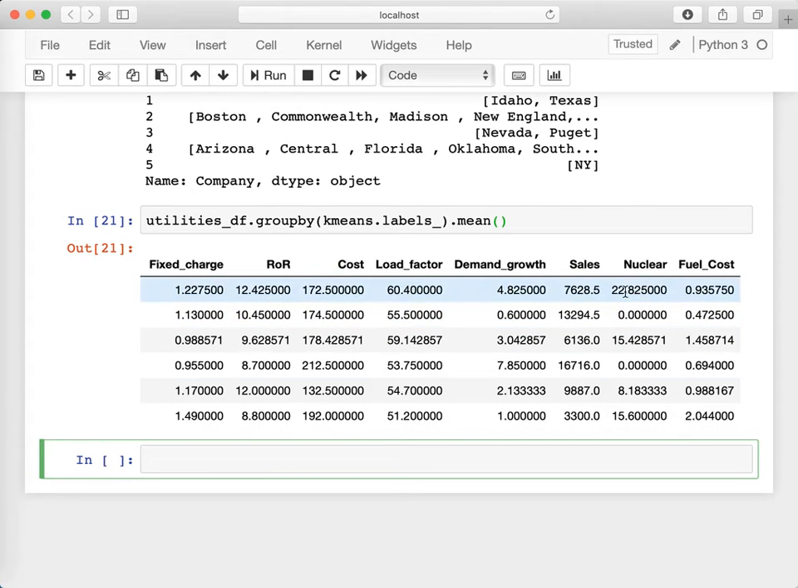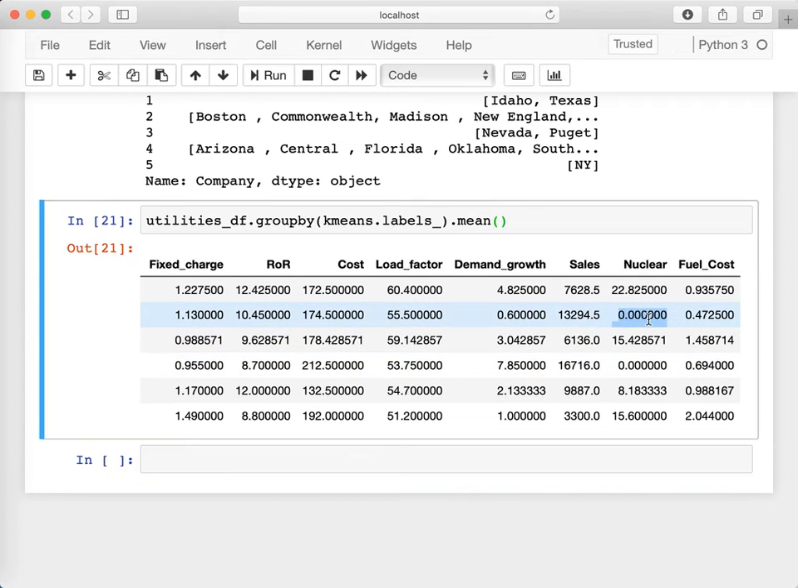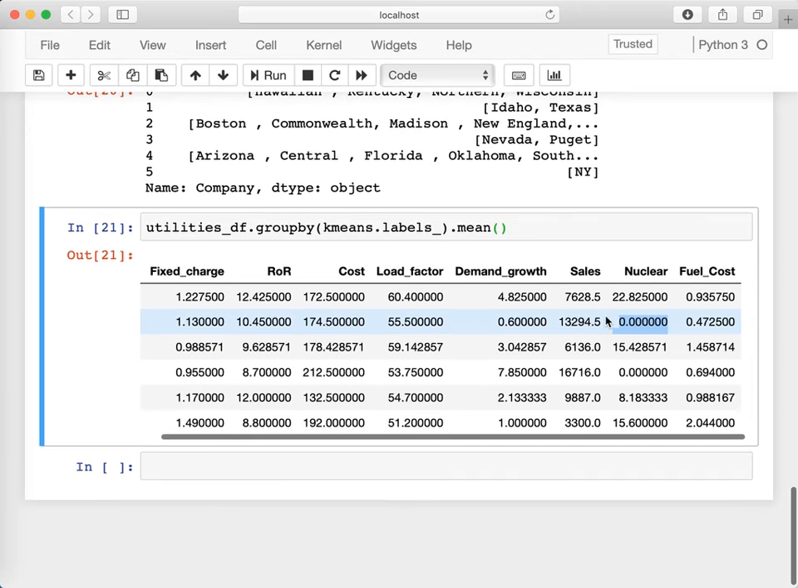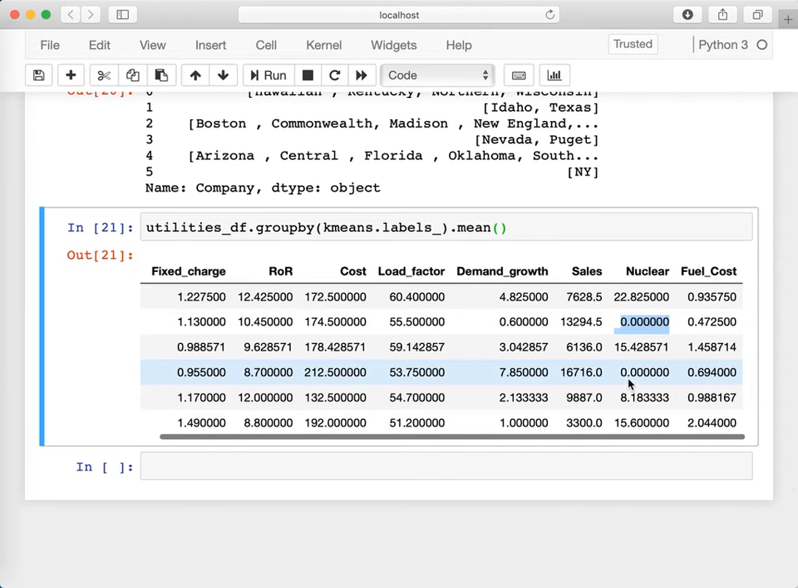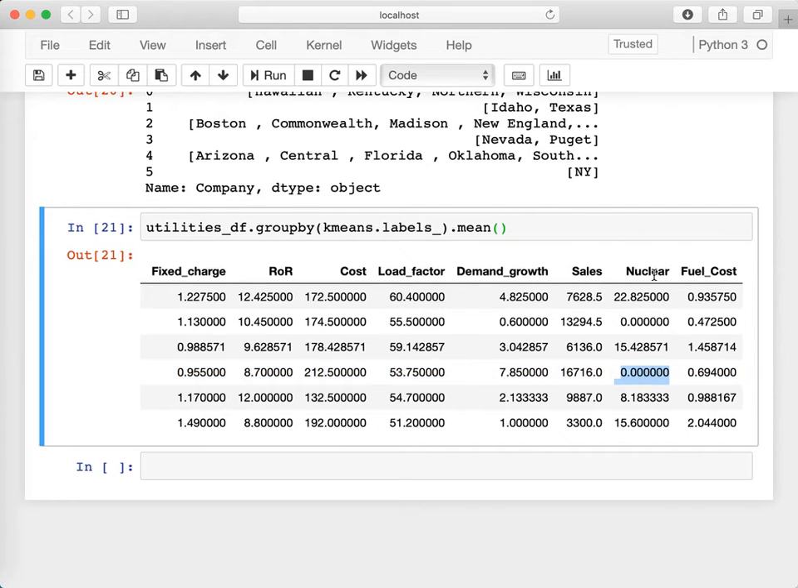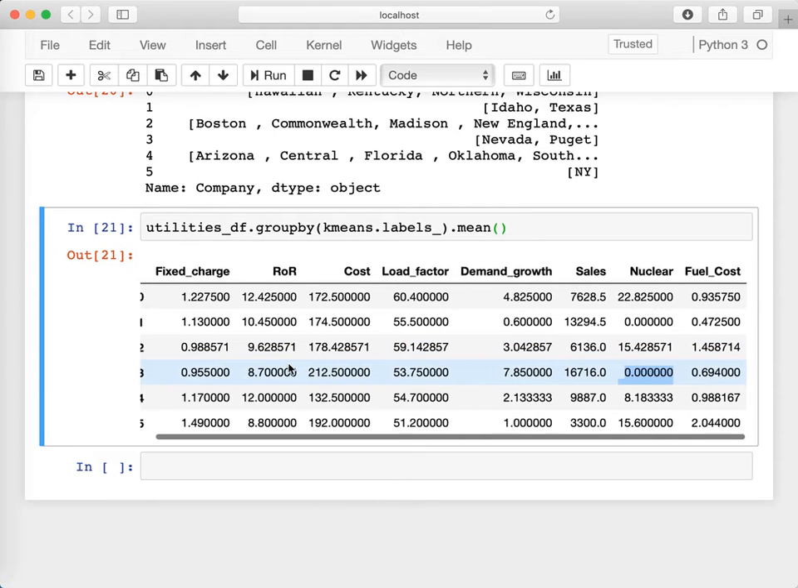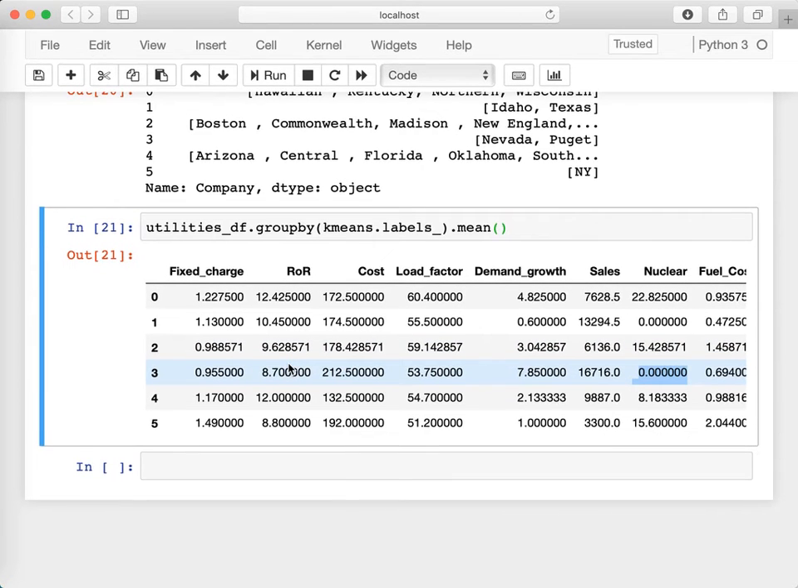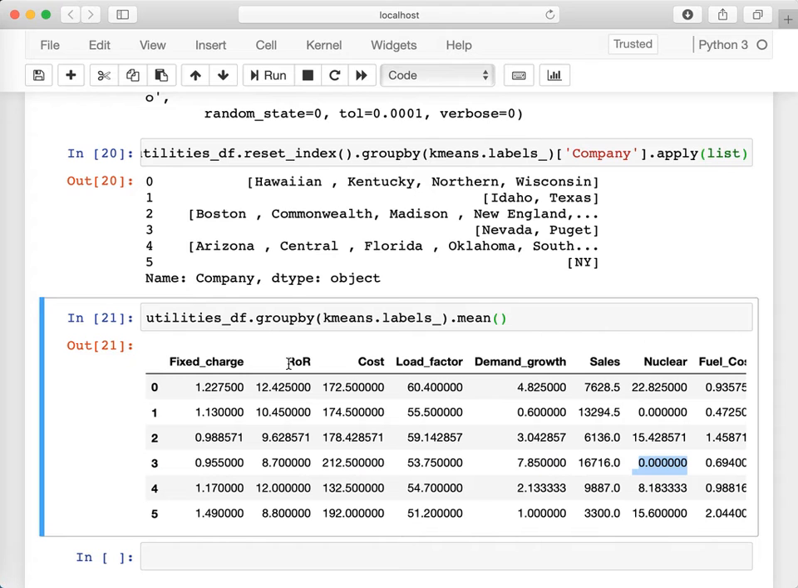So when you look at nuclear now, you can see that some of them don't rely on nuclear at all, which is companies in cluster 1 and the company in cluster 3 in that example. But again, interpreting these clusters is now more difficult because we have 6 of them. So then, this is the question here: what's the optimal number of clusters?